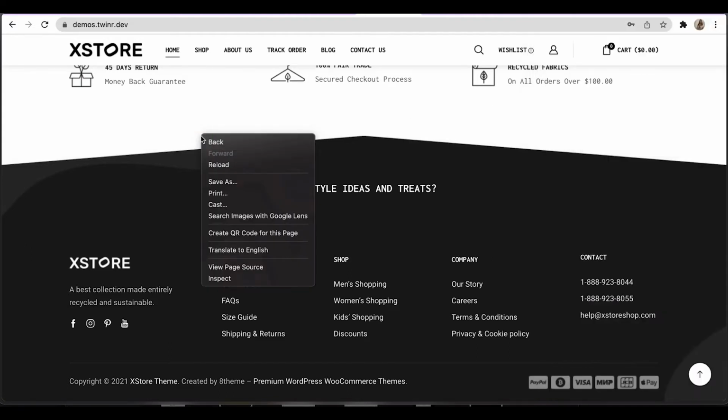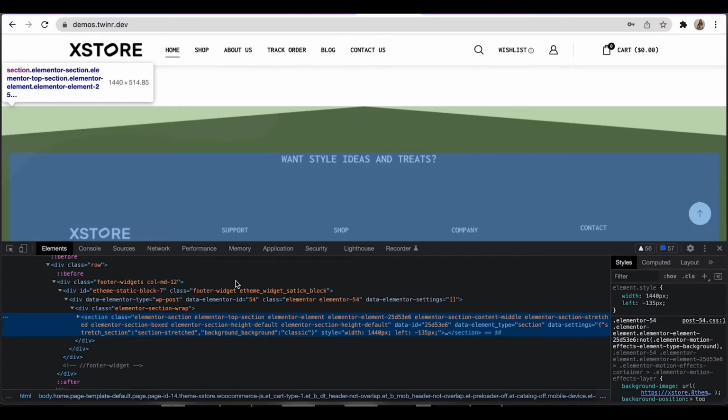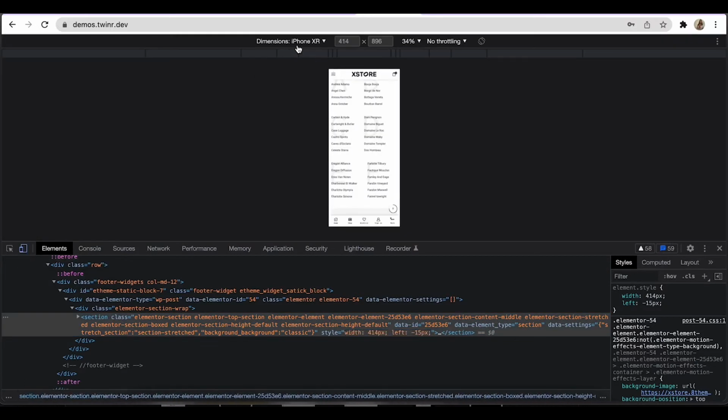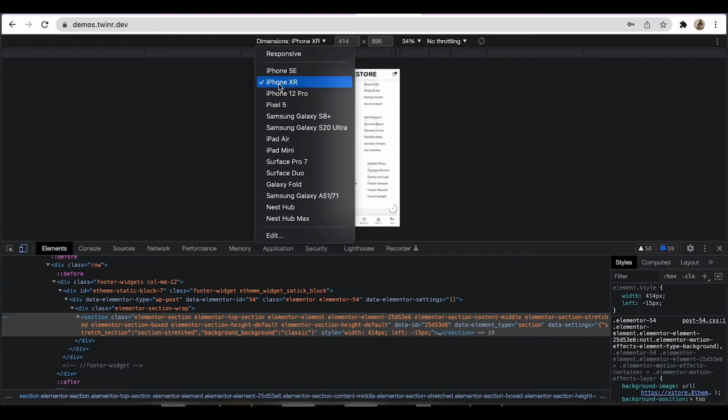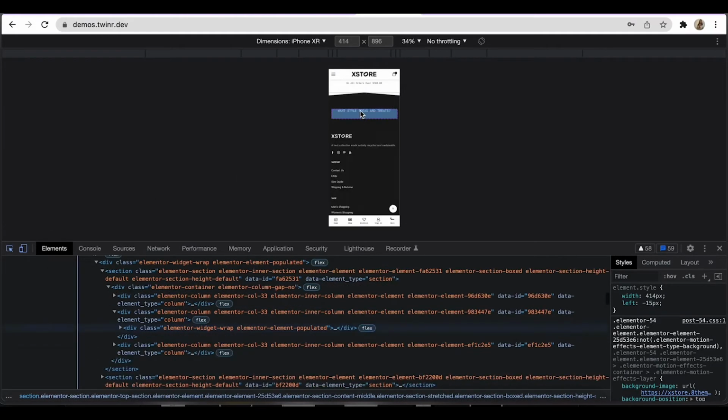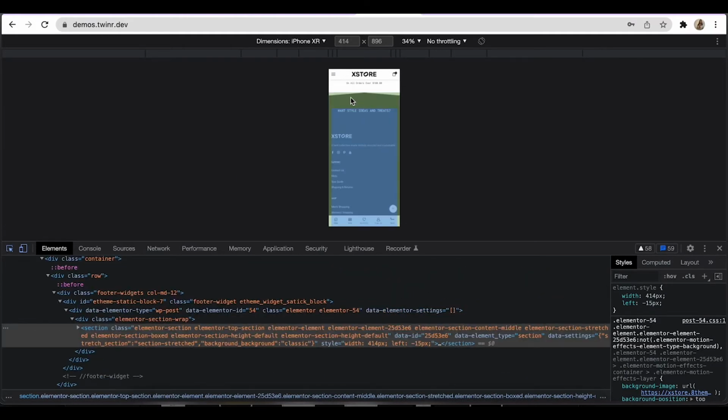Now let's right click and then inspect and toggle the device toolbar, and choose the device you want to use. I'm using iPhone XR right now, so I'm choosing it and scroll down. And here you see this is the select an element button, so click it and select the footer you want to hide.